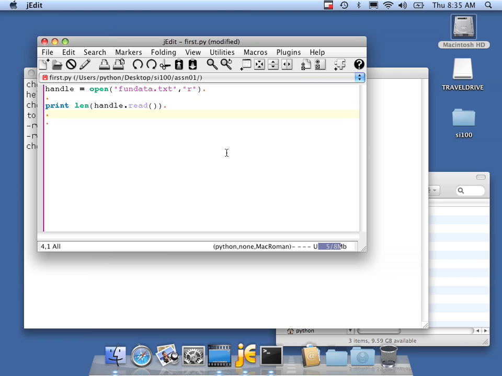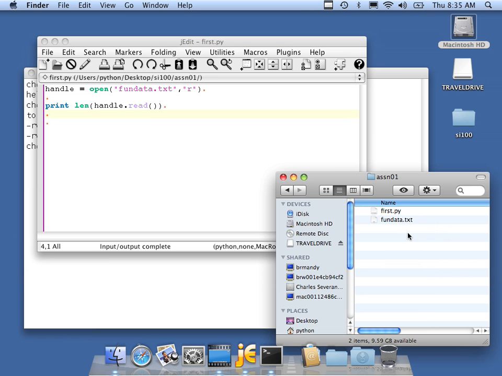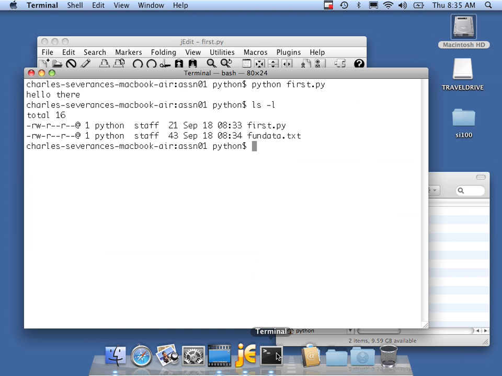in this file. So I'm going to save this, and so now the key thing here is I've got first.py and fundata.txt in the same directory. So I'm going to type python, I can just hit cursor up, python first.py. So it read that file, and it says there's 43 characters. Interestingly, my ls minus l shows that as well.